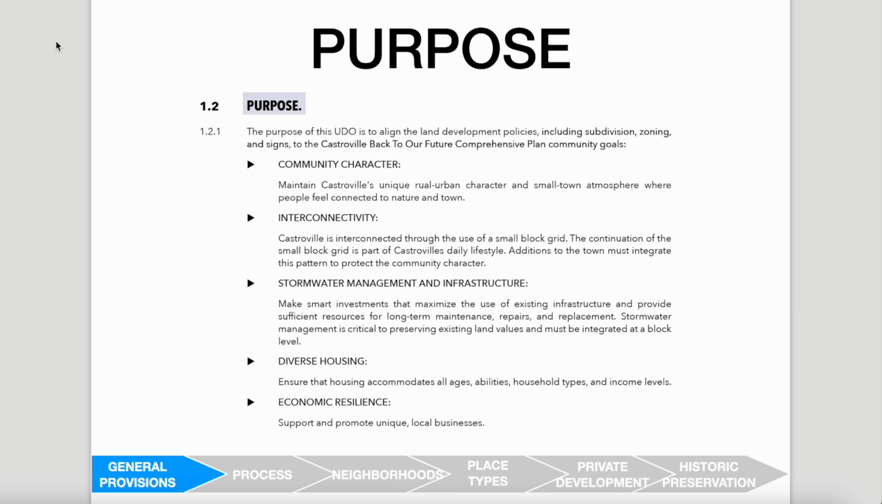Stormwater management and infrastructure is one of the most critical components of Castroville's future success and livelihood, as the majority of the city is flood prone. Diverse housing and economic resilience go hand in hand. Diverse housing allows for economic resilience of the town, and economic resilience allows for diverse housing types.